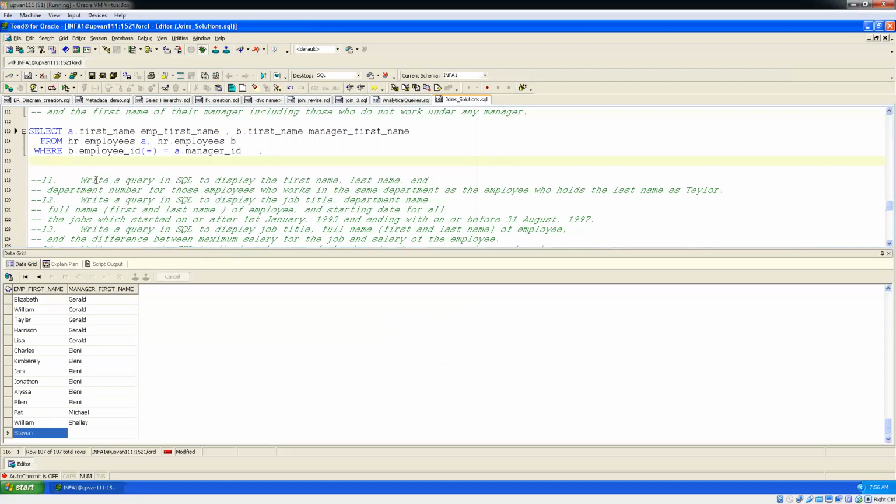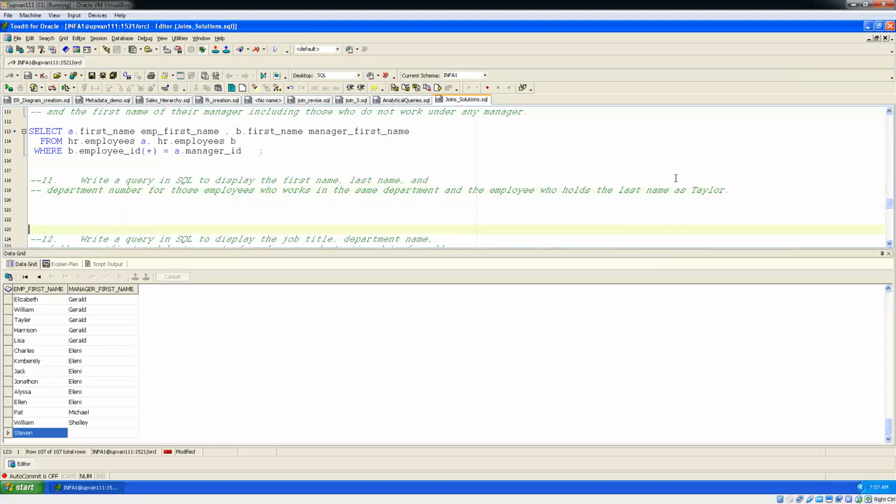Question number 11. Write a query in SQL to display first name, last name, and department number for those employees who work in same department as the employees who holds the last name as and the employees who hold the last name as Taylor. You might remember the character Taylor from Fight Club.